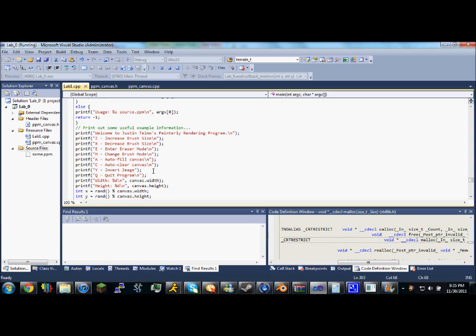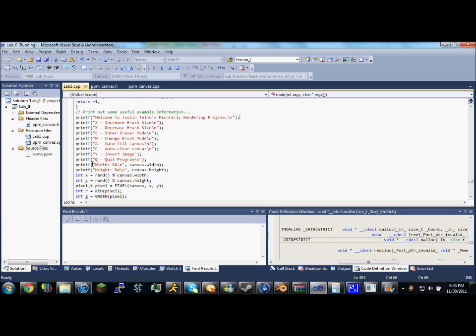So let's go through the commands. We have Z to increase brush size, X to decrease brush size, E to enter eraser mode, which I will explain later, M to change brush mode, A to autofill a canvas with the image, C to clear the canvas, Y to invert the colors of the image, and Q to quit the program. As you can see here, we also add a couple of additional statements that could be used for debugging, for the width and the height of the canvas or image that you're using.